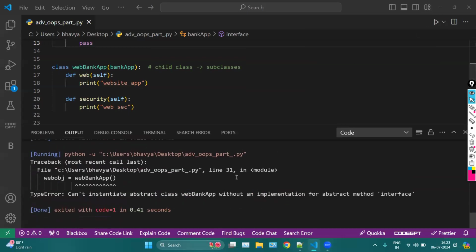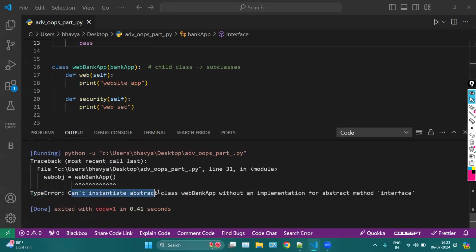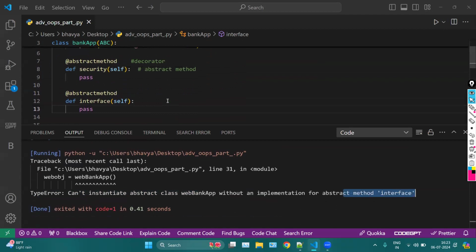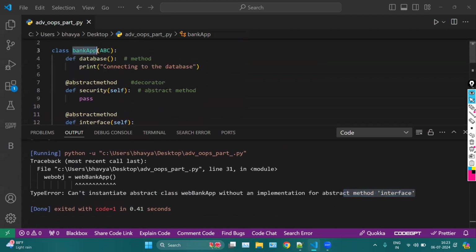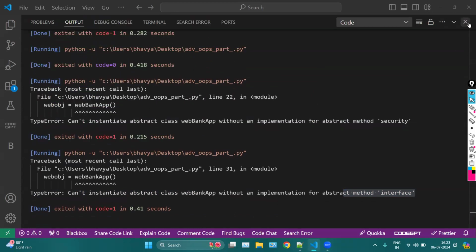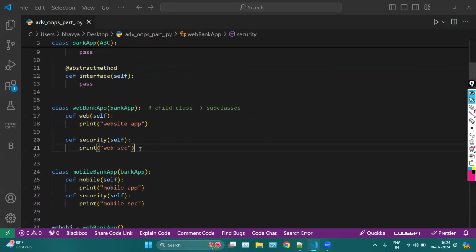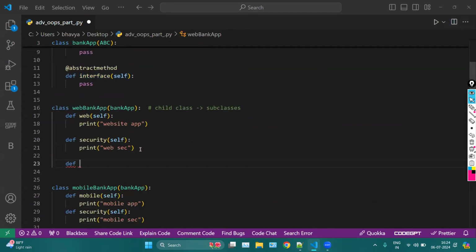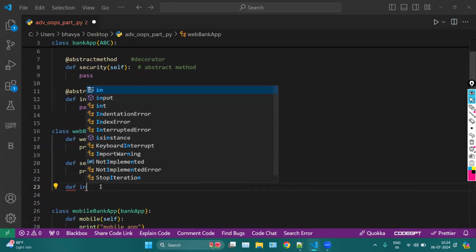Okay, error here. You can say: can't instantiate abstract class WebBankApp without an implementation of the abstract method interface. So basically now this class, the parent class, is asking to implement this method also as a compulsory method. Then only we can use the parent class. Okay, which means bank app. So here we have to create another method with the same name as the interface method.